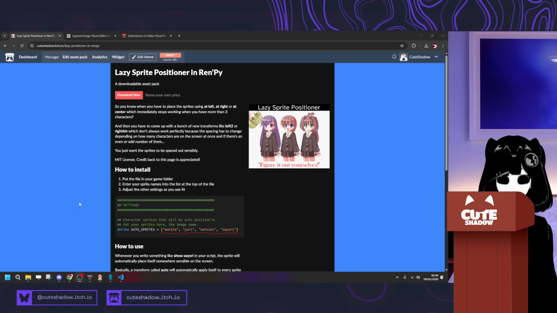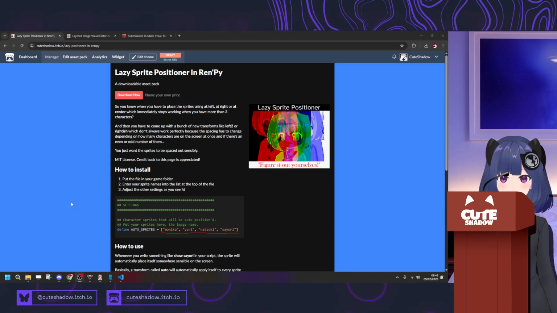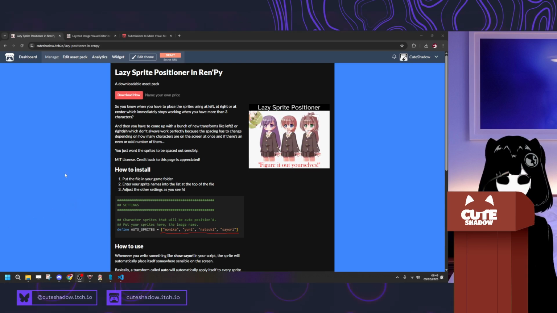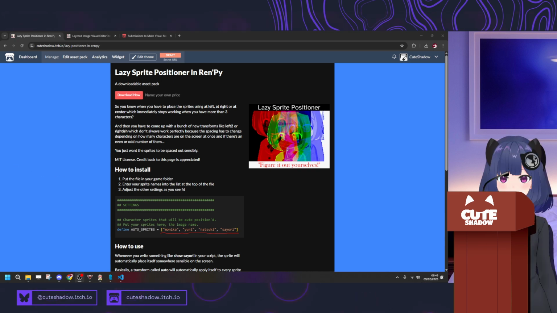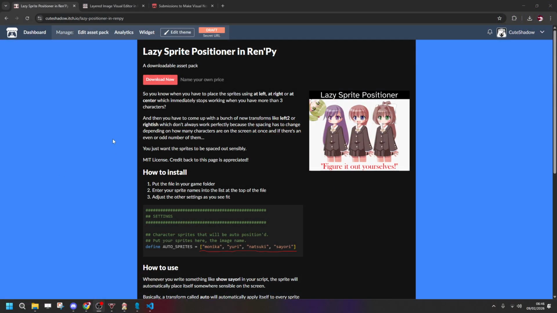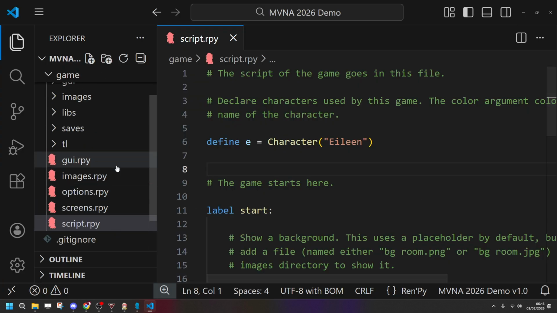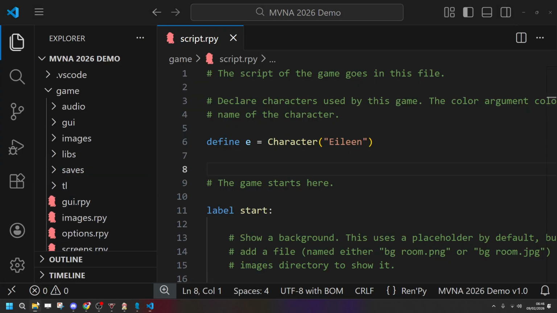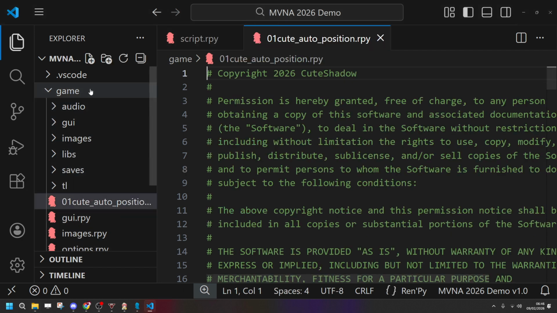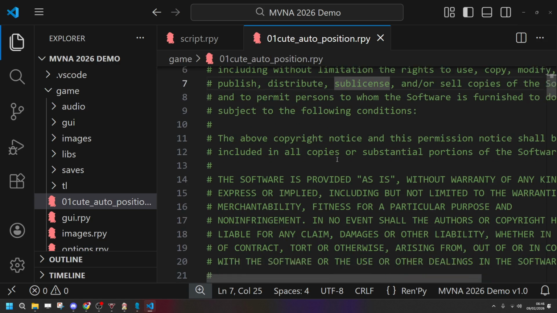Hello, so today I'm going to quickly show and explain how to use the Lazy Sprite Positioner. Of course, you're going to download it from this page, and then go into wherever your game files are, and just put the file you just downloaded into the game folder. I have it in my downloads folder right now, so I'm just going to drag it into the game folder like that. So that's just in here.